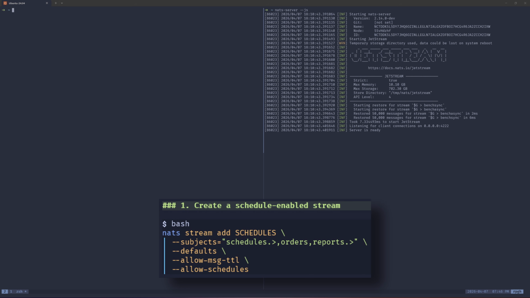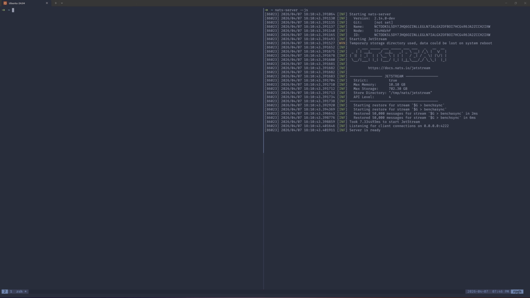We're using allow message TTL because we want to use the optional NATS schedule TTL header. We want to mitigate stale message delivery. Say if the server goes down and recovers, all the past due schedules fire immediately. Without a TTL, consumers would process potentially outdated messages. With NATS schedule TTL, those generated messages expire automatically, so consumers can detect and discard them.